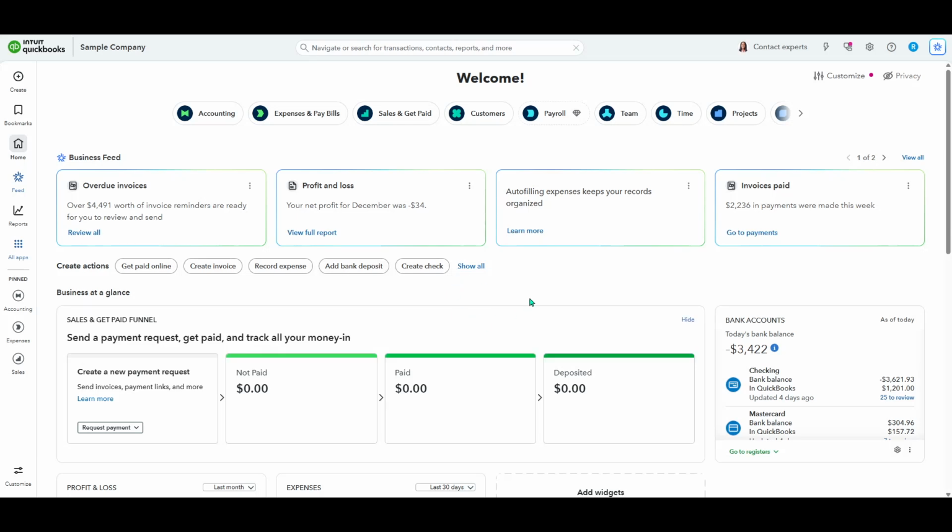In today's video, I'm going to teach you how to add discount in QuickBooks Online. By the end, you'll know exactly how to apply a percentage or flat amount discount to an invoice, so your totals are accurate and your customers see their savings clearly.